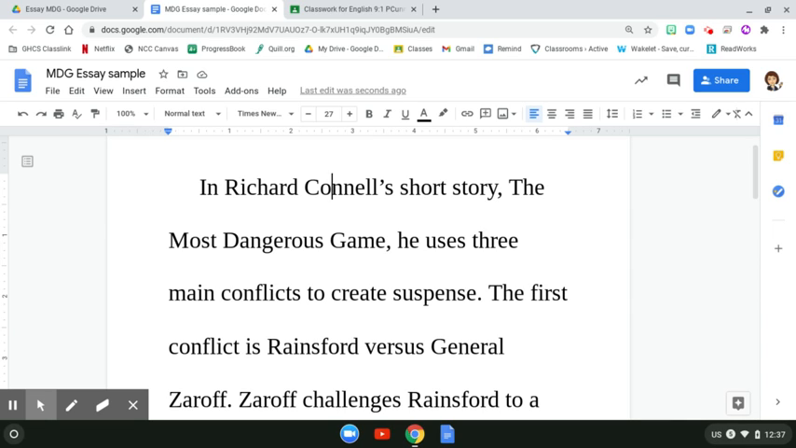Hi, today we're typing our essay about The Most Dangerous Game. And I told you we were going to be adding some information to make this more of a formal essay. Our graphic organizer was just the rough draft. Now you can see that I've made it really big.